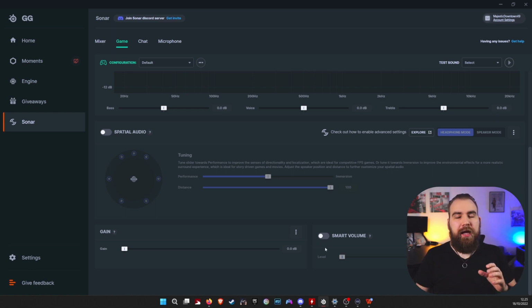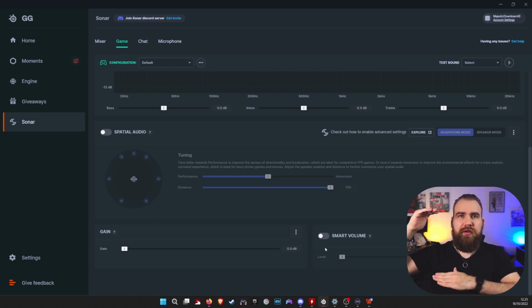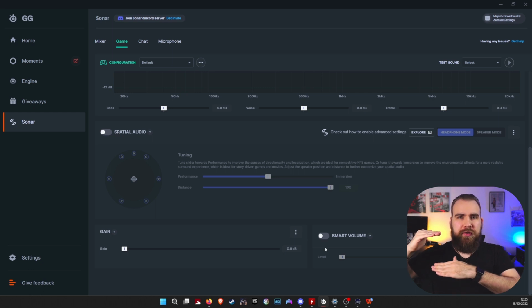And then you have smart volume. What smart volume does is that if something is way louder than everything else, it brings that down, and if something is way quieter than everything else, it brings that up. So essentially, it's a compressor. So it compresses the high and the low closer together.